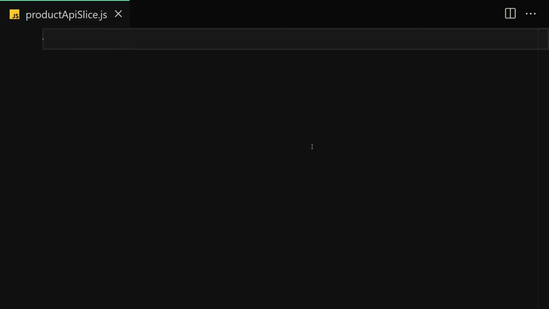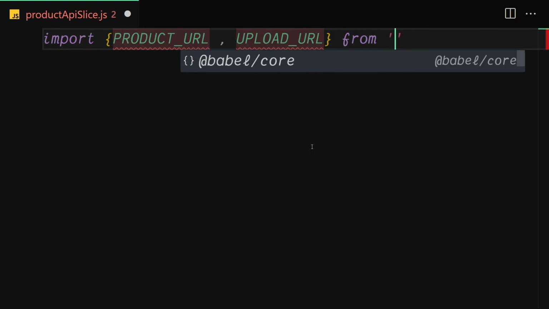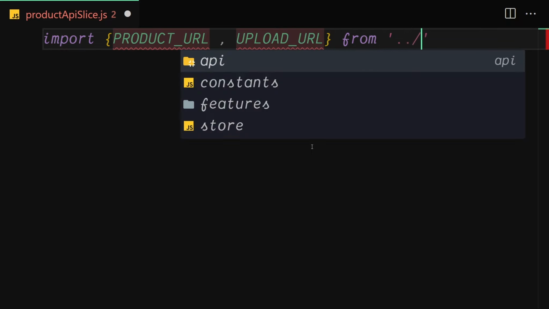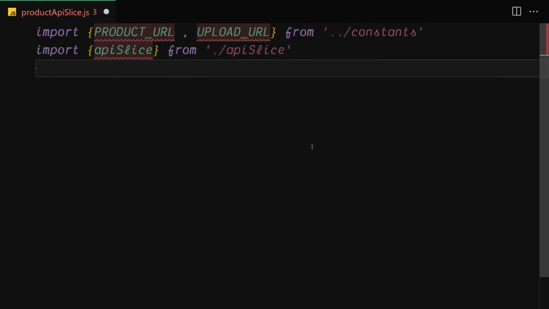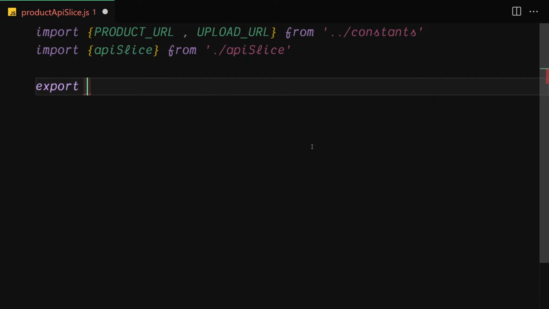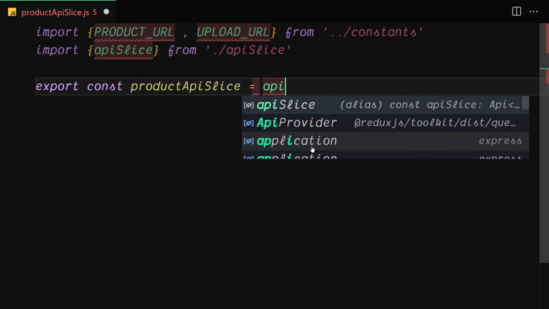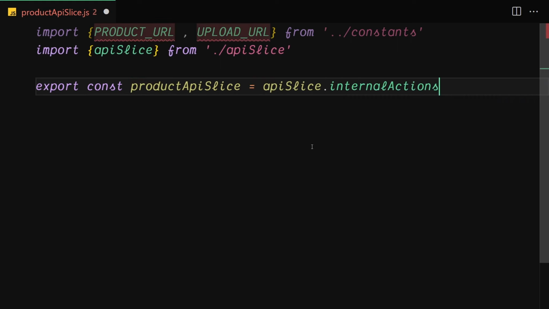So the next thing we have to do is that we also have to create a lot of endpoints right here. So first of all I'm going to get my PRODUCT_URL, and I'm also going to get my UPLOAD_URL, and it will be from the constants. Let's go to the constants, and now let's grab that. And the next thing I want to grab will be the apiSlice, from the apiSlice right here. Let's go back, and now the next thing I want to do is use my export const productApiSlice, and let's inject our apiSlice right here, like not inject this one, but injectEndpoints right here.